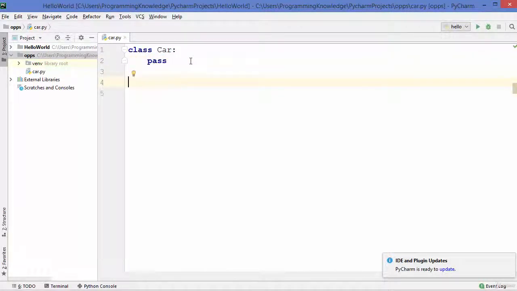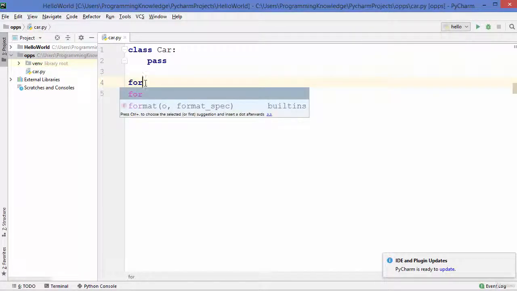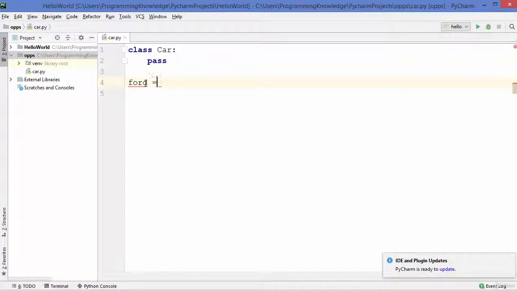Now here, after the class declaration, let's see how we can create an instance of a class. It's really easy to create an instance of a class. Let's create a first object, and I'm going to name it Ford, which is a car brand. Then you use your class name car and these parentheses here. Okay, so this here, Ford, is an object, or you can also say it's an instance of the class car.